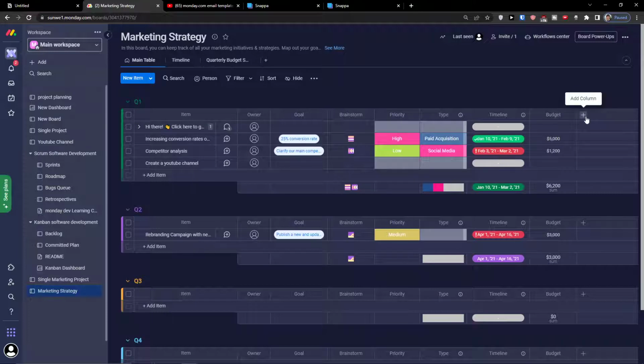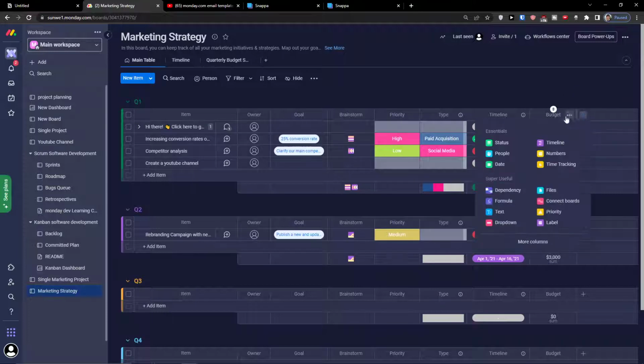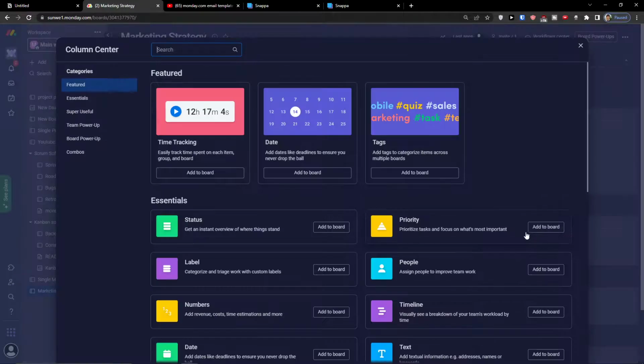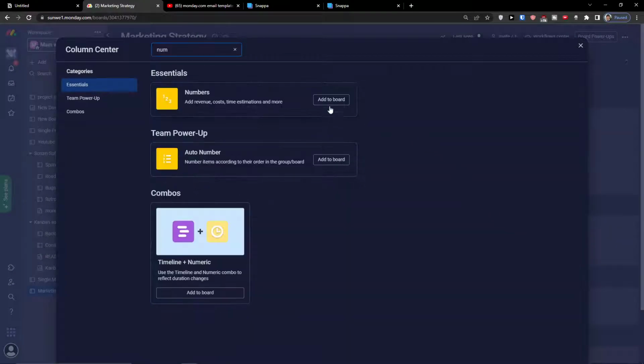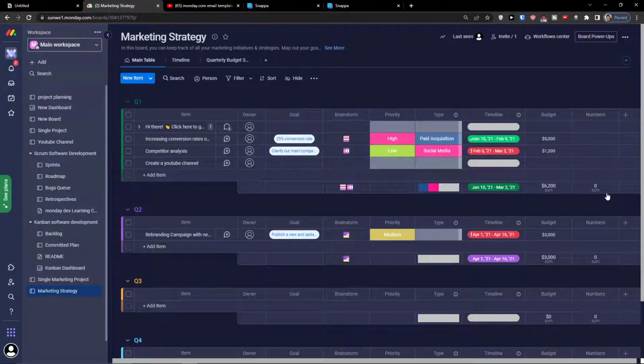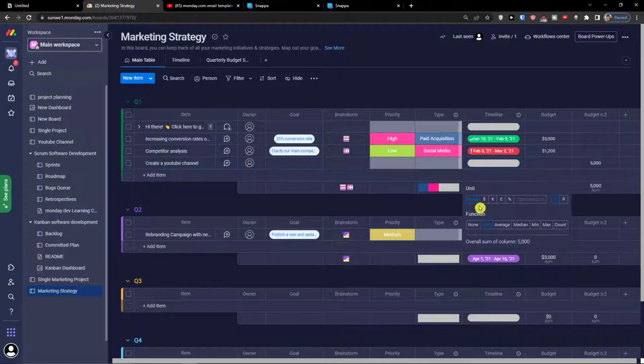So what you want to do is just simply add a column, and you want to add numbers, add to board, and you can simply then rename this to budget number 2, and then add a price here. See? And then on the sum, you change the unit. So this is pretty much how we do it, and this is how effective it is.